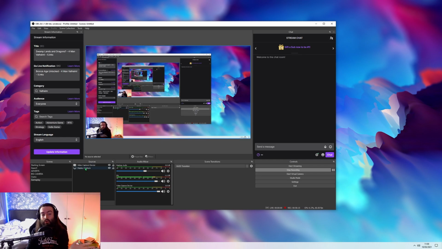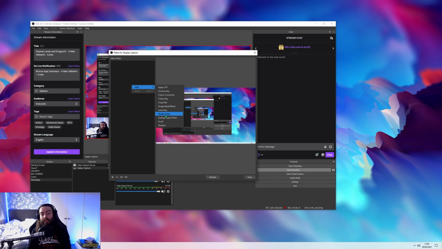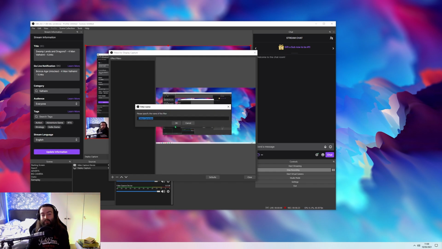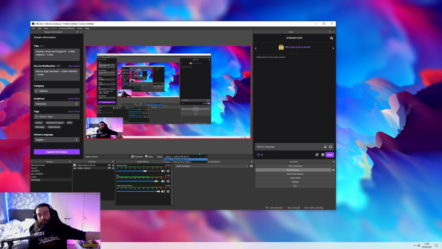So you can do this to your display capture. If you want your display to be, let's say you're playing your game and you want it to have a bit of sharpen and just a little bit of extra saturation just to give your game that pop, you can do that.